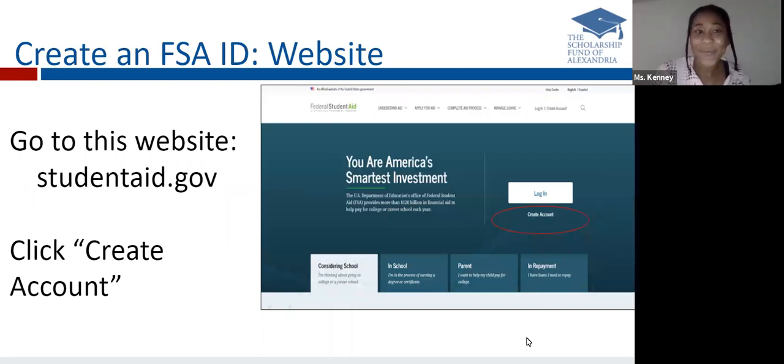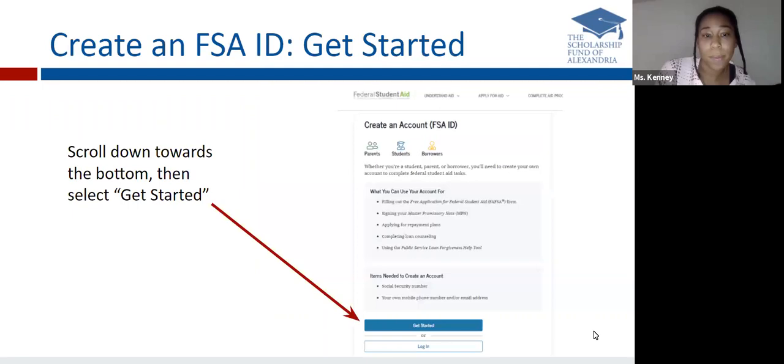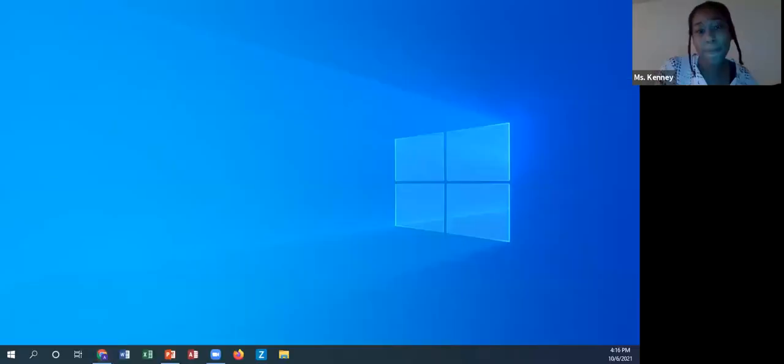Let's get started. In order to create your FSA ID, we will first need to go to studentaid.gov. Once you are at this website, you will click Create Account. Then you will scroll down towards the bottom and select Get Started, which is the blue button at the bottom of the screen.